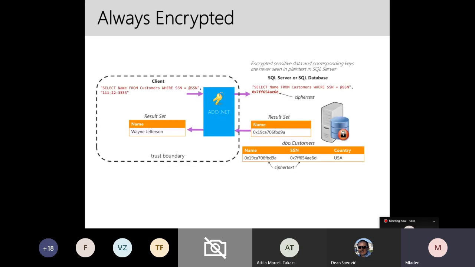So how does it work? On your client, you have the ADO.NET driver, right? And you say, select name from customers where SSN equals some value, and the value of that parameter is not encrypted, right? Because it's on the client, your client knows its data. So it puts an unencrypted value into the query. That query is sent to the ADO.NET client driver. Now the client driver has been upgraded to know about Always Encrypted and says, okay, here is the query using Always Encrypted. I need data to be able to encrypt that unencrypted SSN value, right?